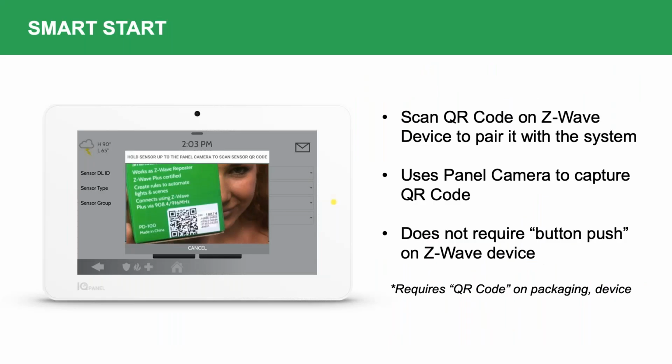And speaking of ZWave, a new thing we've added is called Smart Start. This is a newer technology where ZWave products are starting to ship with a QR code on their box. It allows you to just use the panel and scan the QR code on that ZWave device to pair it to the panel. This can save a lot of time, because different manufacturers of ZWave have different ways to learn it in. Sometimes it's a triple click, or a long hold, or a short hold. It can get confusing for technicians.